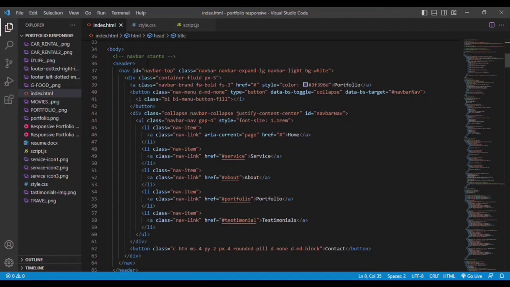Here we have the navbar, that is the header section. Here we are using bootstrap. You can see navbar-expand, navbar-light, bg-white. These are bootstrap shortcut CSS classes. By using the class name, we are accessing the CSS files that are available somewhere else using the bootstrap link. This is an external link, you can also say.